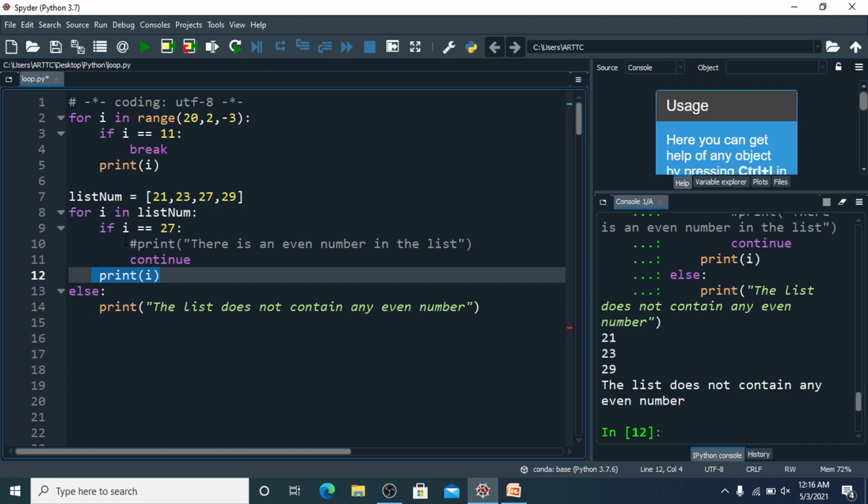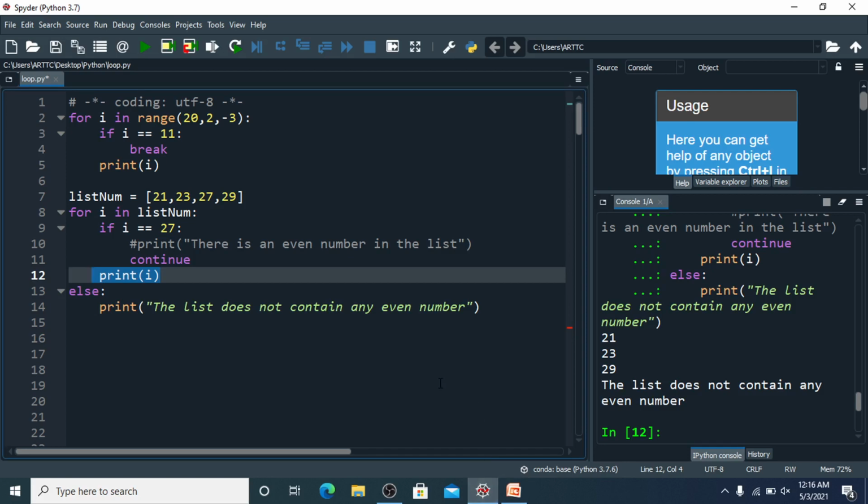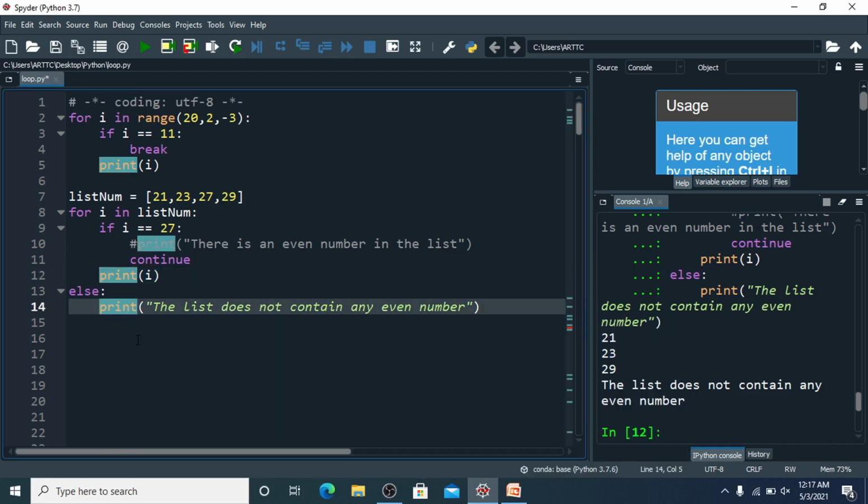Now the next statement is pass. So what is pass? Pass acts as a placeholder and is usually used when there is no need of code, but a statement is still required to make the code syntactically correct. So what does it mean? Suppose here we have the print statement, the list does not contain any even number, and right now we don't want to print it.